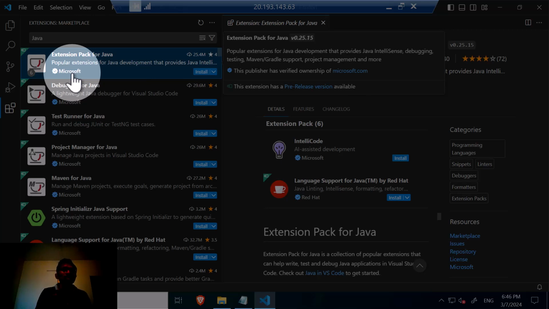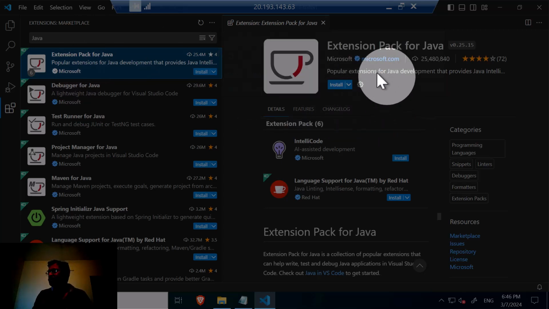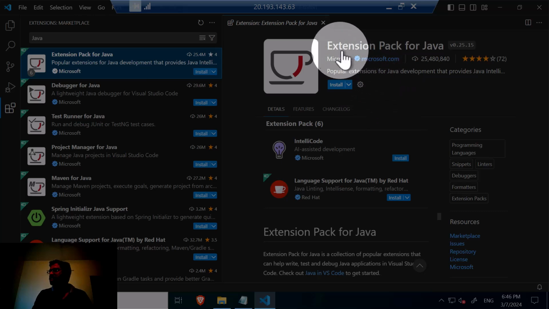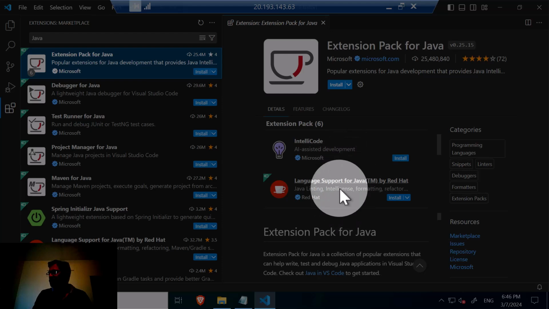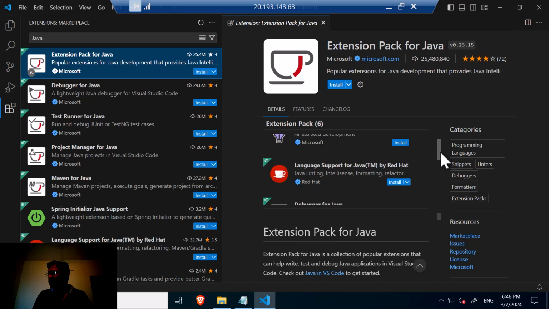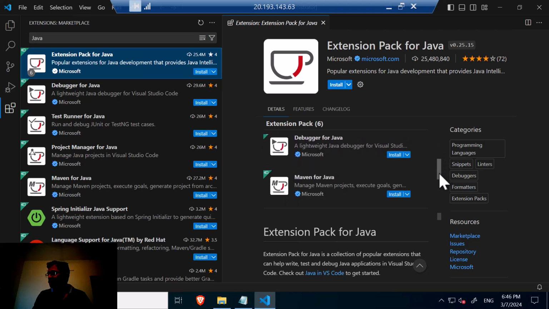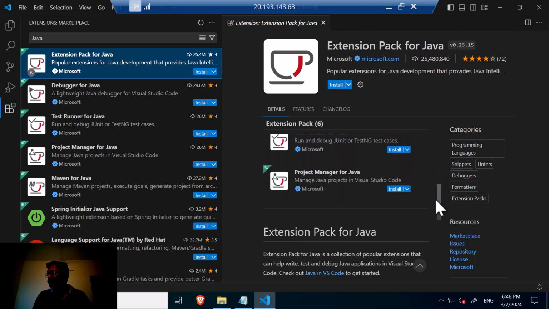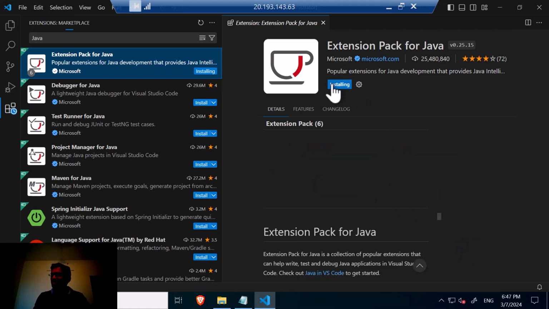So you don't have to cherry pick one plugin for, let's say, Maven, one plugin for Maven dependency and so on. This is a bundle and a lot of other things will be installed automatically if you use the extension pack for Java. It includes multiple different extensions here. This is called extension pack. So it will install Red Hat language support, debugger, Maven for Java, test runner for Java, project manager for Java, everything. So this is a better option.